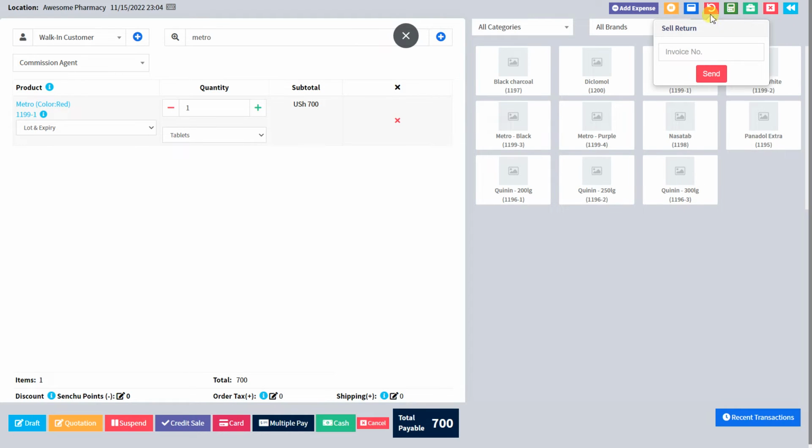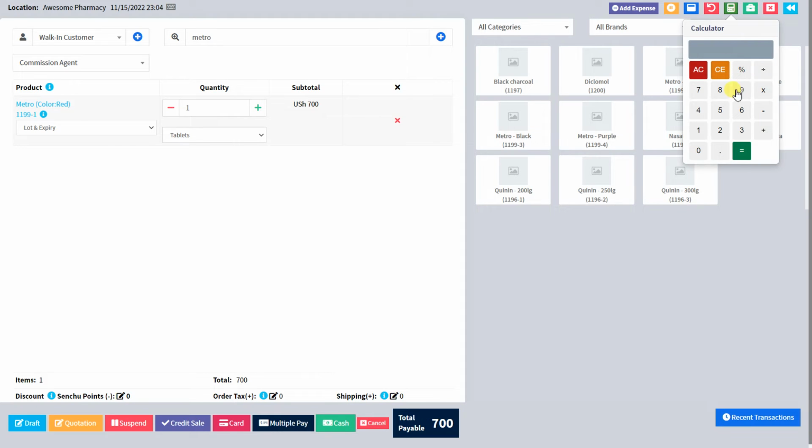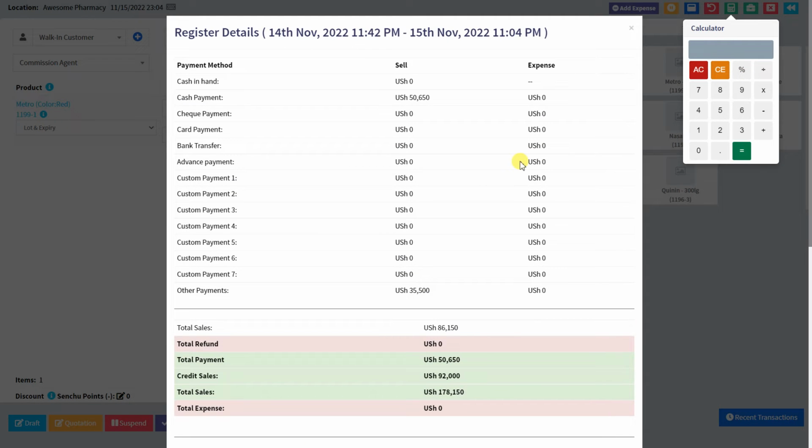The calculator, this is for the quick calculations that you might want to set up to calculate at that moment. And then the register details.